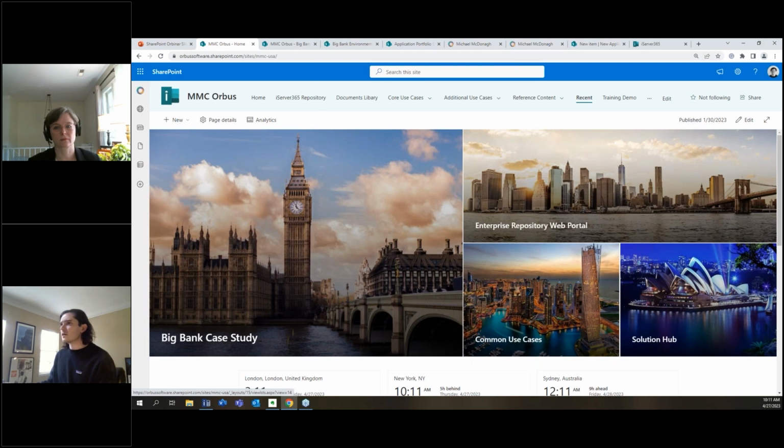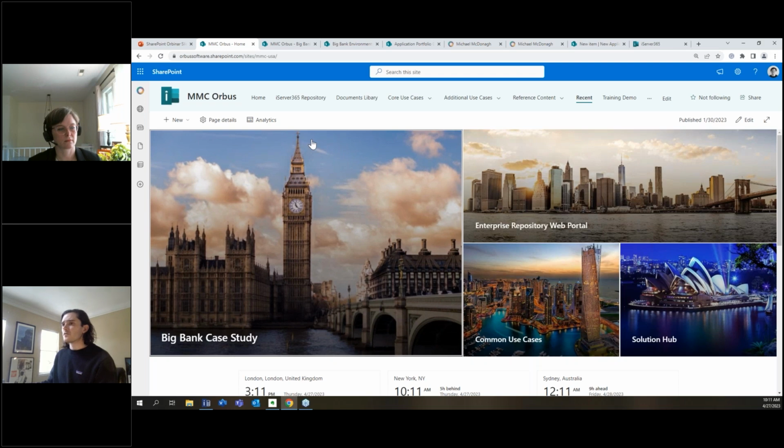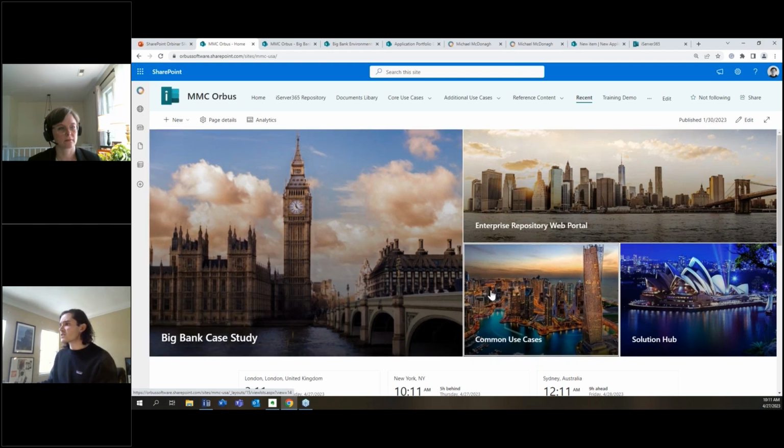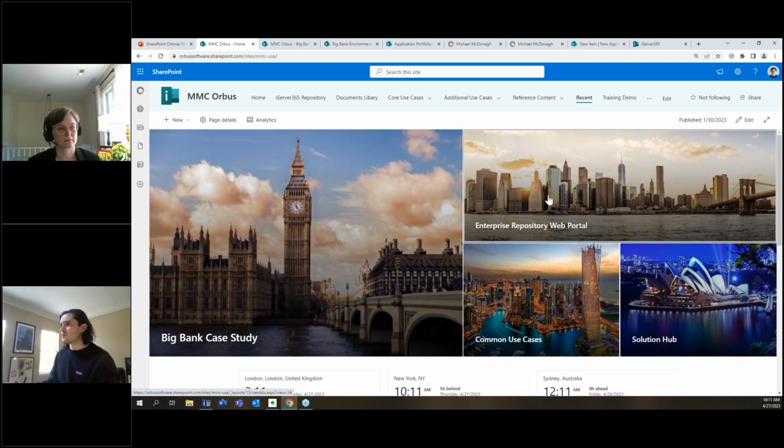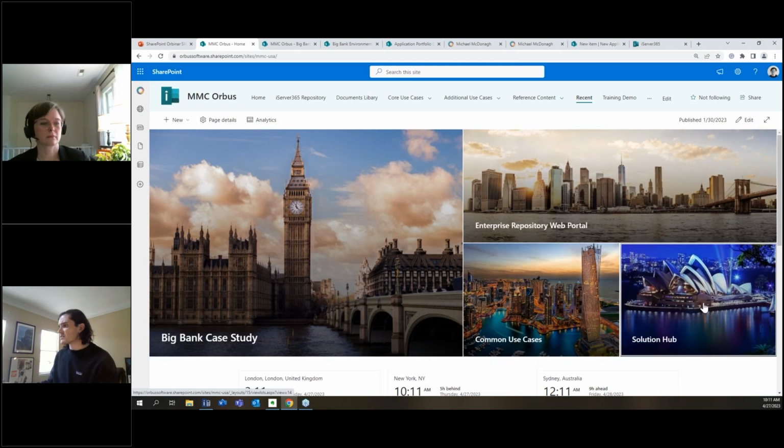So as you can see in my SharePoint site, I have it set up in a specific way. So I have my portal, which is where all of my users will land when they go to the main site. I have tiles for case studies, common use cases, access to my repository, which in this case is Orbis Infinity, and then also access to the Solutions Hub as well. So you'll always be able to customize your SharePoint site to make sure that it is beneficial to your users and how you expect them to navigate the site.